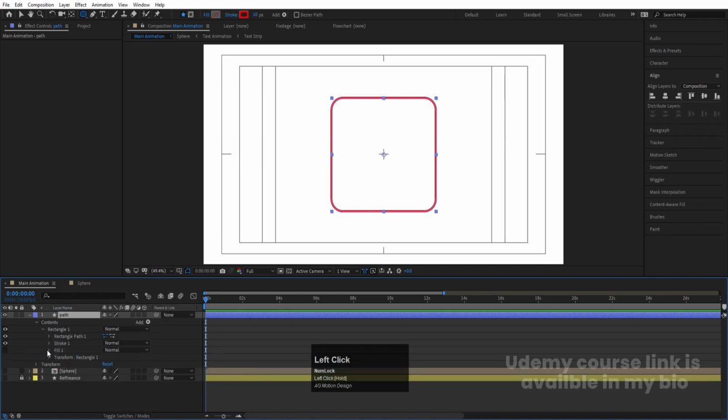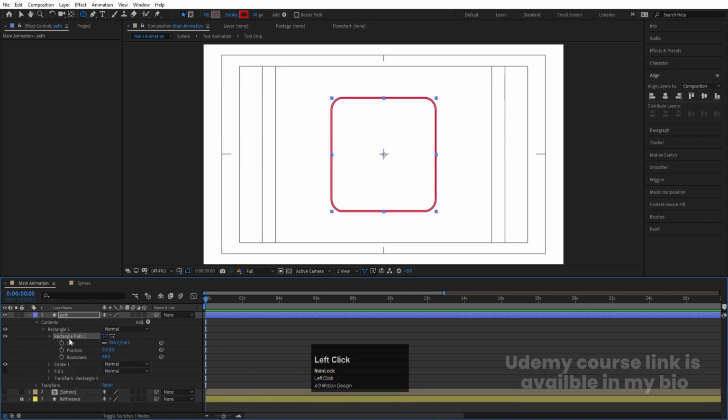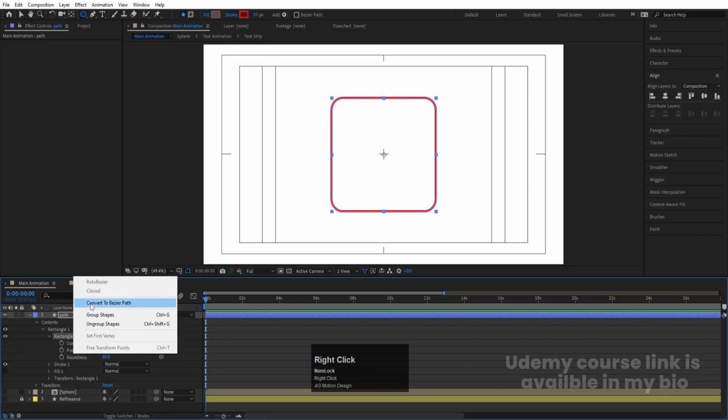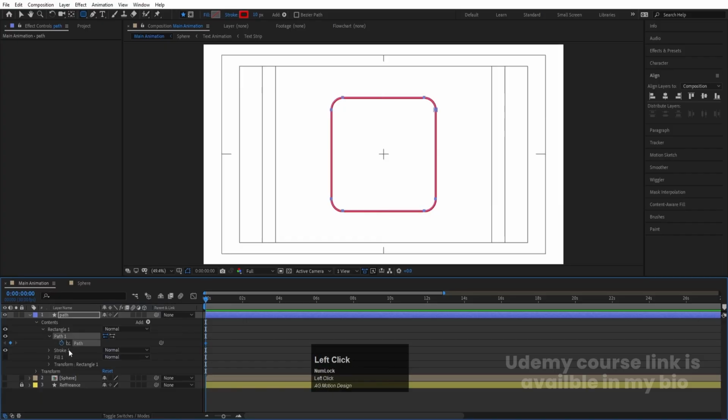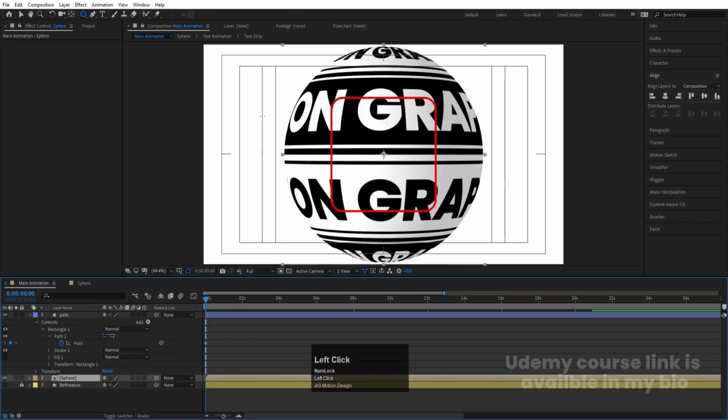Okay, after that we will go inside this contents rectangle. Let's go to the start, go to the path, rectangle path, and right now as you guys can see this has this size, position and roundness. I don't want that, so I'm going to select this, right click and choose convert to Bezier path. So what will happen, we can create this kind of path keyframes. Why I need these path keyframes? Because I want this pair should move along with this stroke.